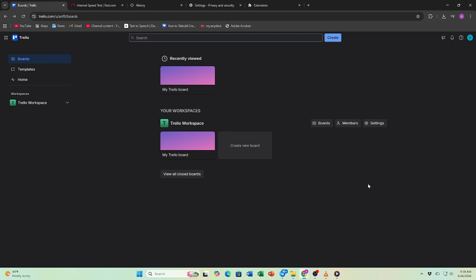And finally, if you're using the desktop or mobile app, make sure background sync is enabled and the app is updated to the latest version. So that's how to fix Trello cards not updating in real time. Usually it's just a small sync issue that's easy to fix once you know where to look.